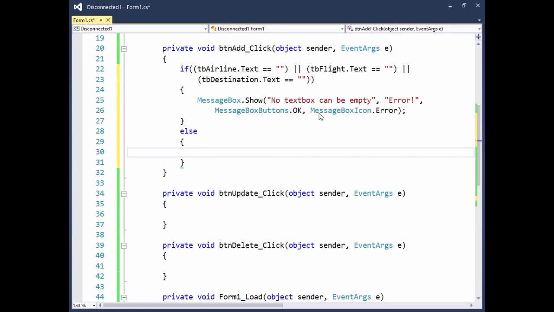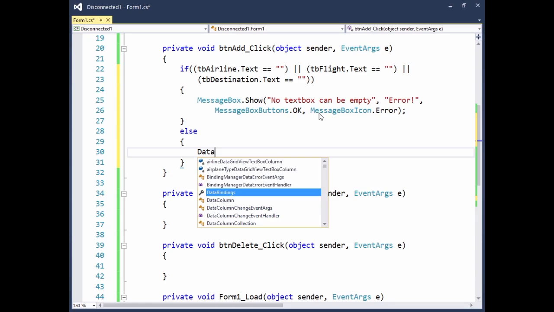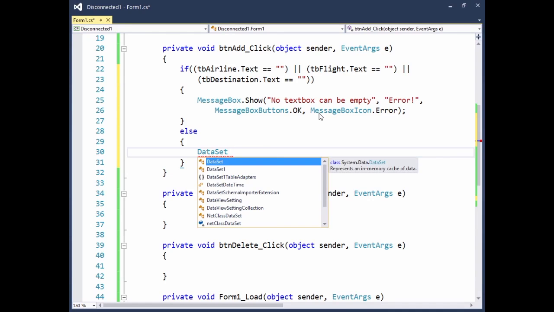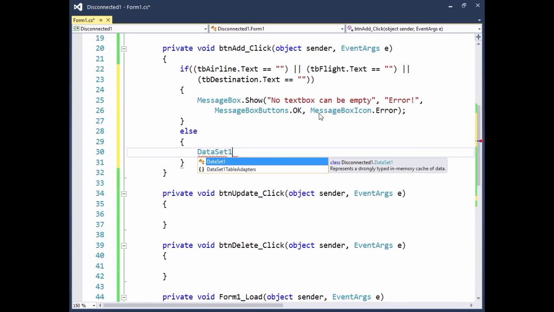So we're going to say DataSet1. Now be careful, there's DataSet and there's DataSet1. The difference is that DataSet is your generic class, right? DataSet1 is your custom class, meaning that we created this by hand, all right, and we drag tables in, so it has customized objects and methods for us. So we're going to use DataSet1, all right, and we'll call it ds1 is equal to new DataSet1.